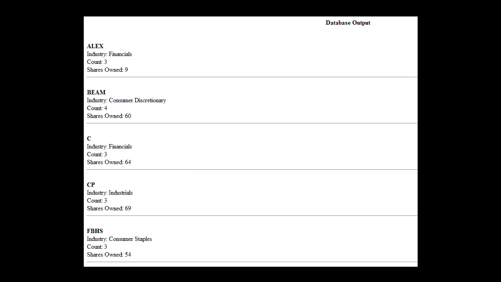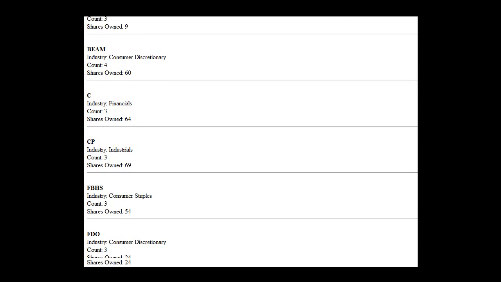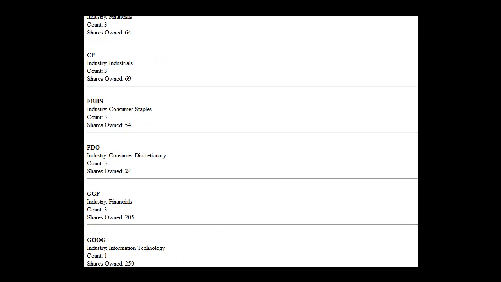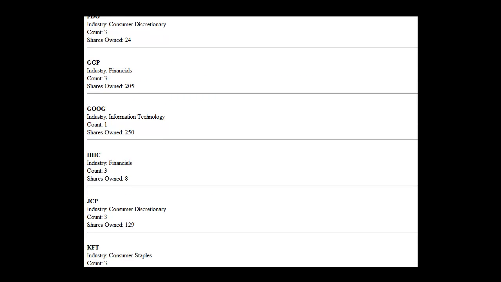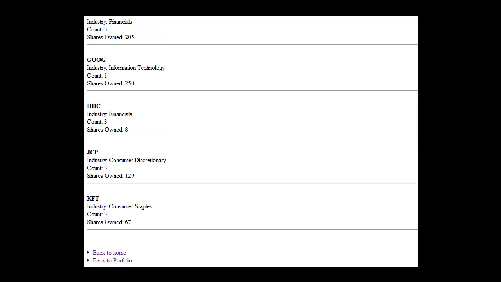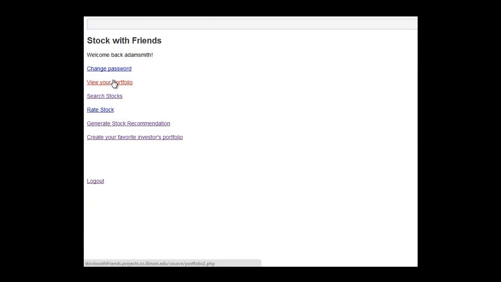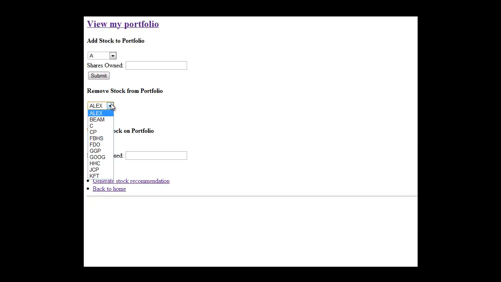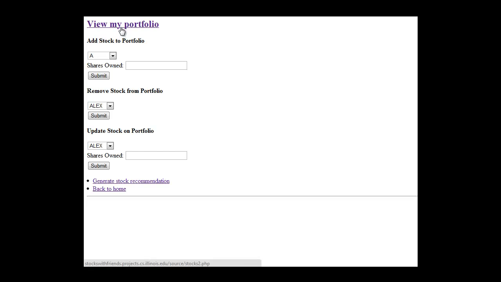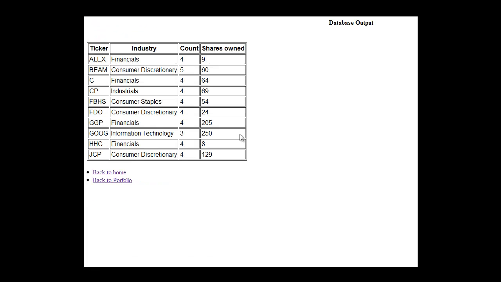And on this view, I see that I really don't want this KFT stock in my portfolio anymore. So now I'm going to go back home, view my portfolio again, and I'm going to remove that stock from my portfolio. So I just go here, click KFT, and submit. And now when I view my portfolio, KFT is gone.